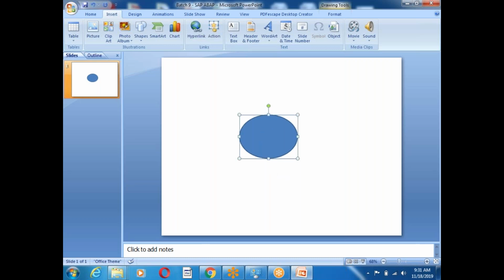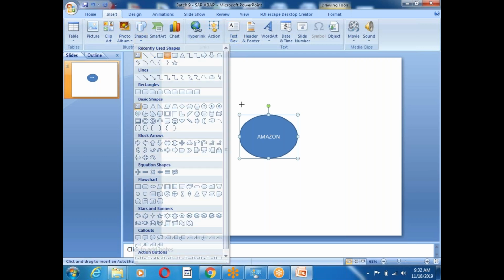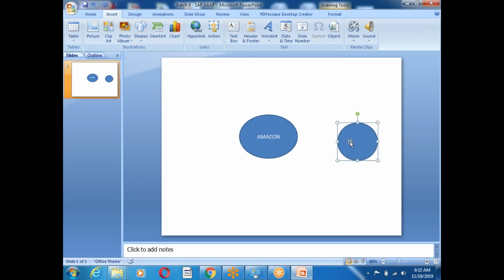So let's take Amazon, I am going to introduce the Amazon company, and how exactly Amazon works. Amazon doesn't manufacture any product, guys. So they buy the products from different suppliers or vendors. We can say suppliers, or we can say vendors.